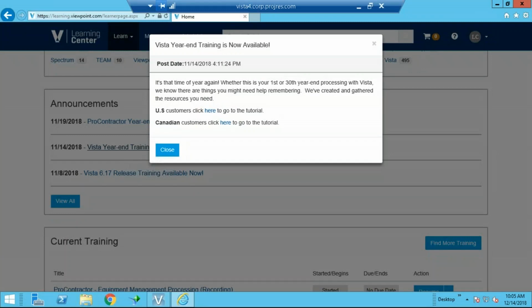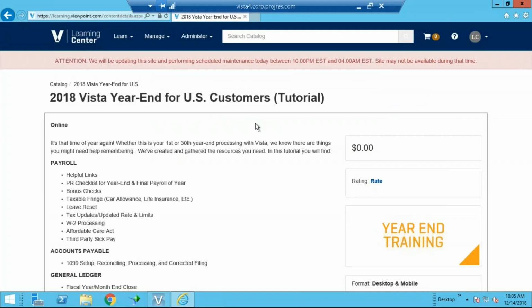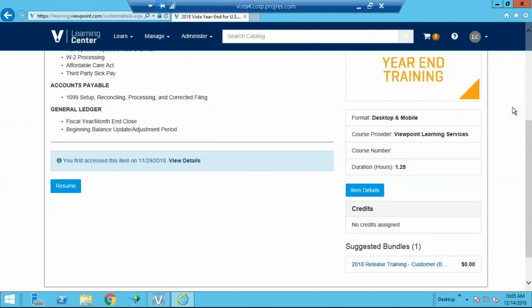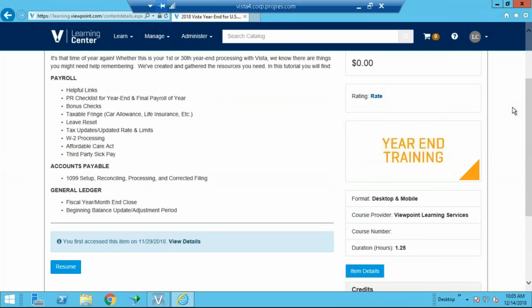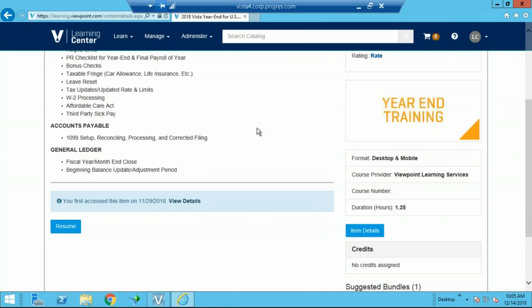You'll get this little pop-up box, and you want to go to the link under U.S. customers. Click here. Sorry, I'm getting a little slow down. Okay. So this is just a little thing that tells you what it covers. We are actually not going to be covering accounts payable, general ledger, closing. We're just focusing on payroll today.